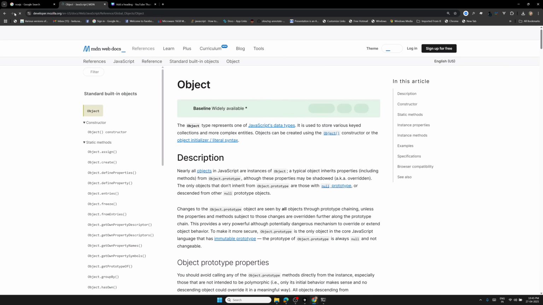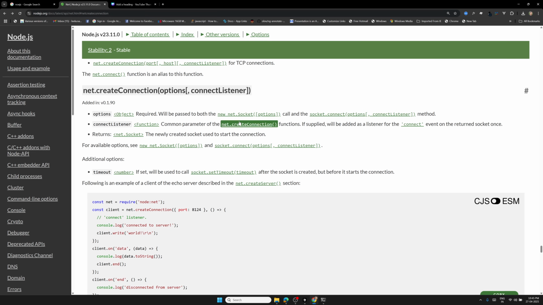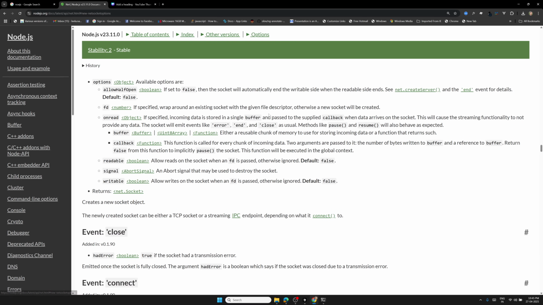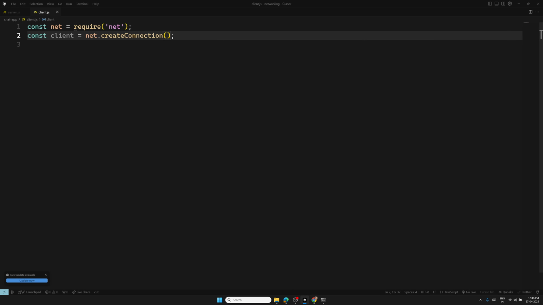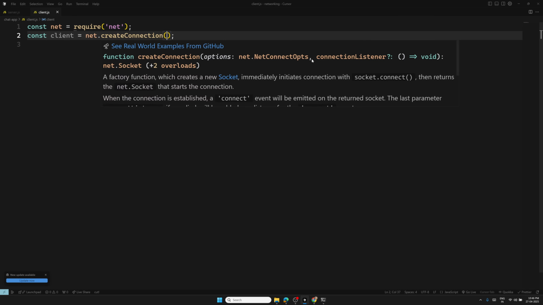If you click on this one, okay, it goes back to the object, new net.Socket of options. Let's see. Yes, here you will be able to see the options. Here you can also provide the port and host, the same thing. So let's connect like that, with port and host and connection listener. If you hover here, you'll see the options and also the connection listener.